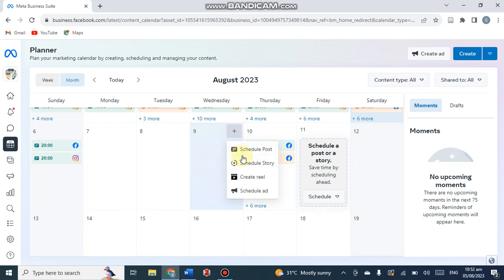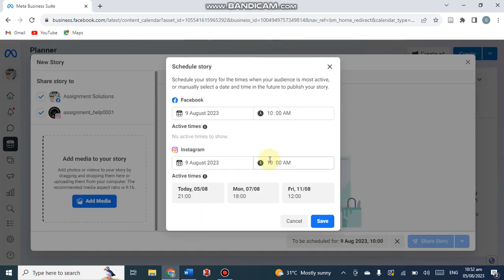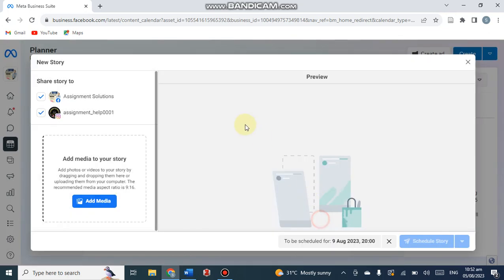Now it will ask for scheduling post, story, reel, ad. So if I want a story, then I will click on story, and if I simply want a post, then I will click on post. But here the story is concerned. Click on story, select the time. For example, my story time will be 8 p.m. both on Facebook and Instagram. 8 p.m. So you have to save it.